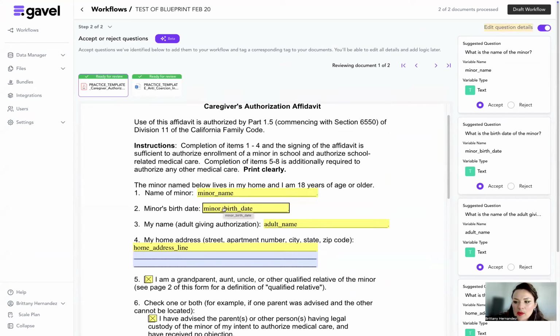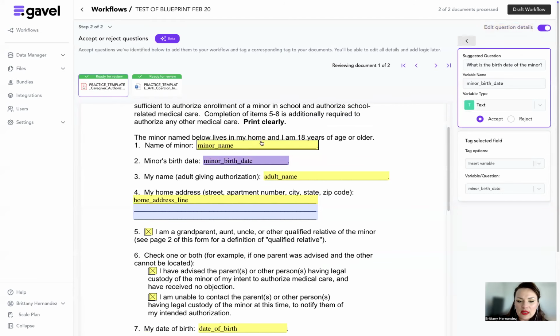What about the minor's date of birth? What about, and so if you click on each different section, you'll be able to see the suggested question, for example.